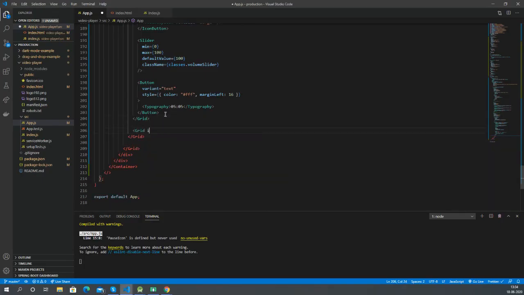Now we need to add the right side, so we'll declare another grid item. We'll add the playback rate button. So this is also a text variant button. For now, we'll give the 1x speed. We'll give a class name of bottom icons, which we have already declared.